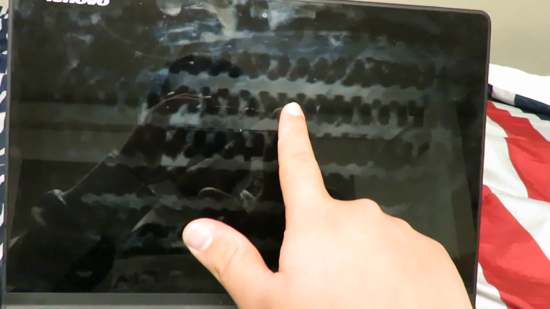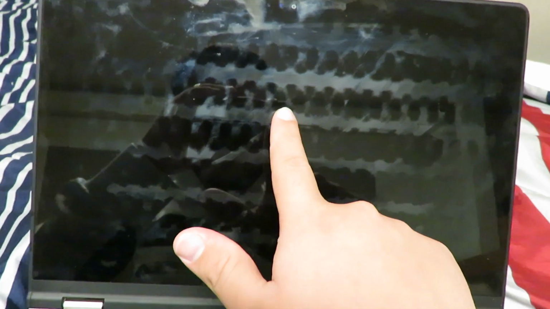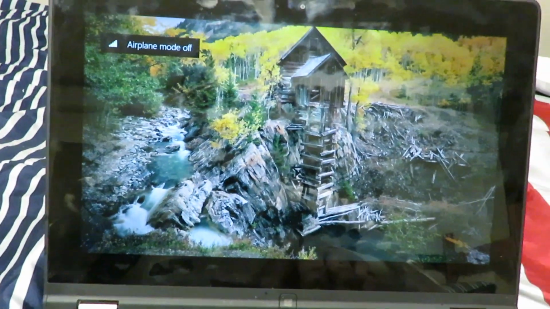And you can see how dirty it is. It's always like this, and I never understand why. Kind of creepy, kind of matches my fingerprint. Oh, hand cleaner. There we go.